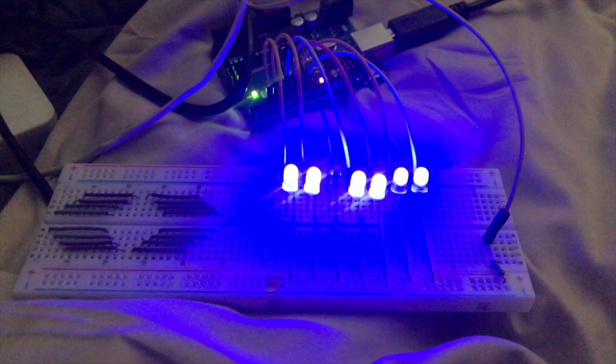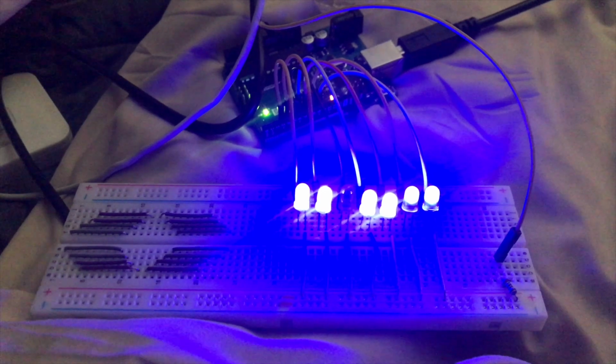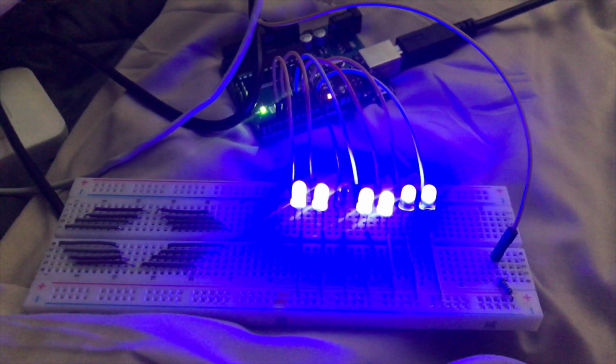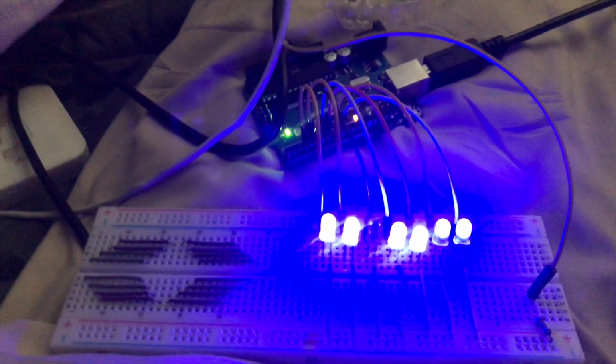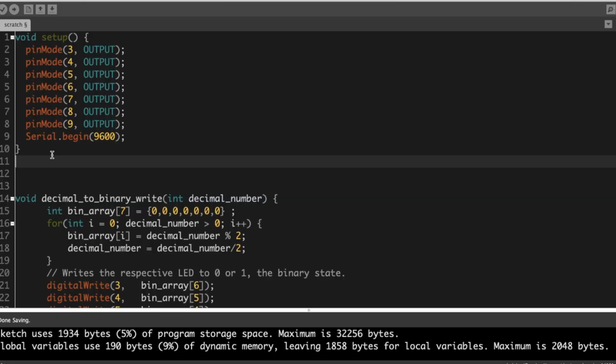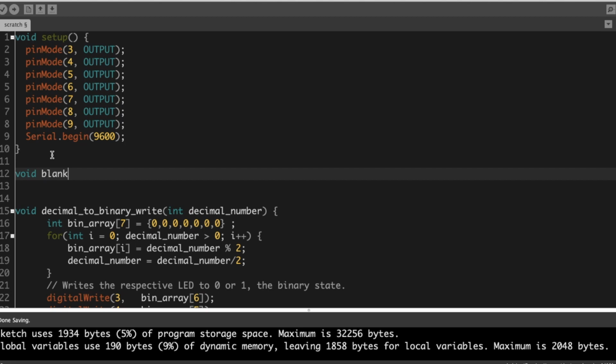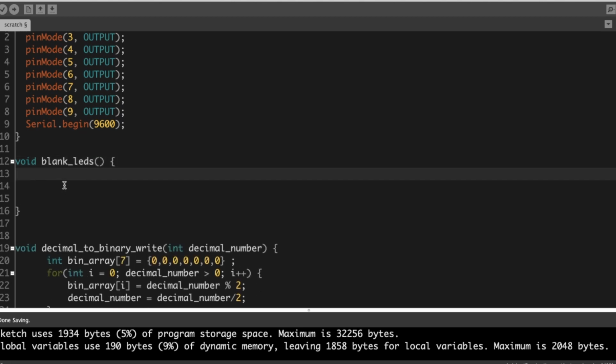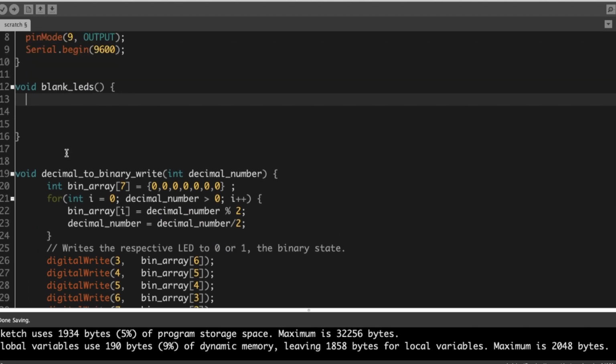We can see that our LEDs are lighting up, but nothing's turning off. And that's because we don't have a way to actually clear the values once we've written them to this circuit. So let's define a function called void blank LEDs. And this function is going to just turn off all the LEDs that we have written.